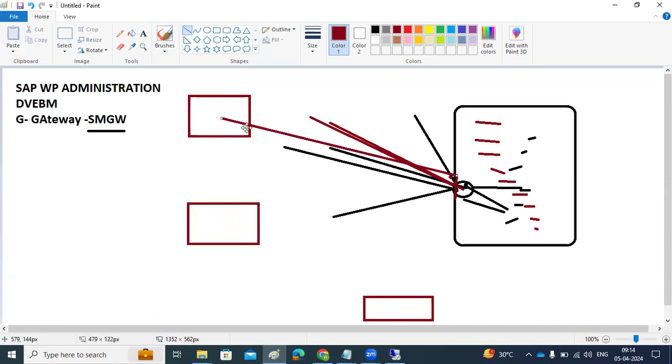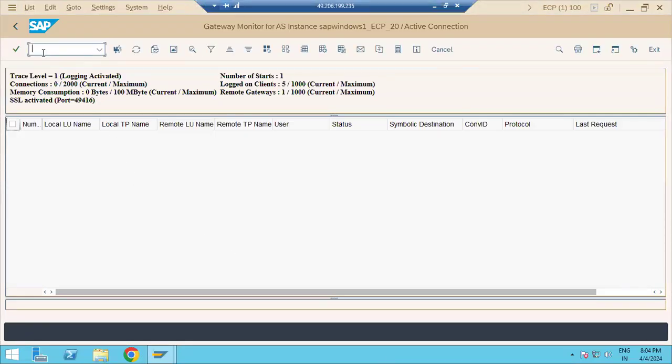In this case, this system connection will be tracked under SMGW. When this system logs into this system, the connection will be tracked here. So in the gateway, you can see the external systems, either SAP or non-SAP, and those systems' related connections we can find out here.